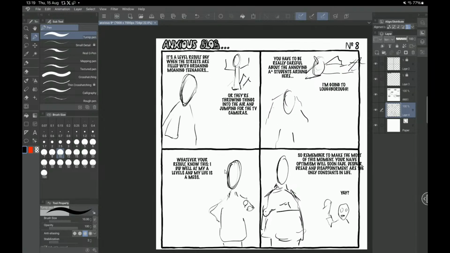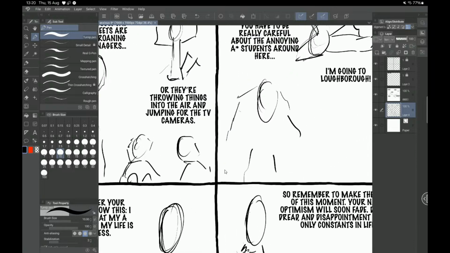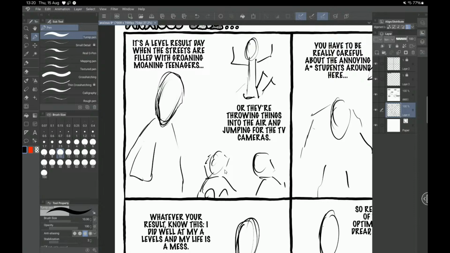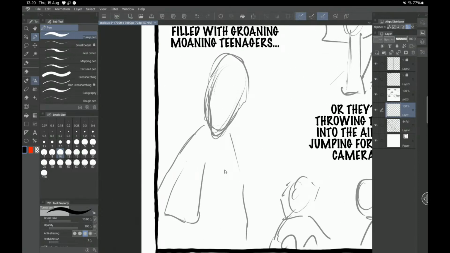So it's A-level results day, when the streets are filled with groaning, moaning teenagers. Oh yeah, I wanted a teenager there with his head in his hands. Another one there. Yeah. So what I'll do now, after that initial blocking in, is reduce the opacity of that layer. I could just draw over that layer, but then you end up deleting all the lines you've created, and they get in the way of the ones you've made.